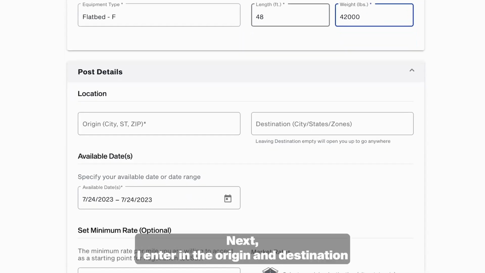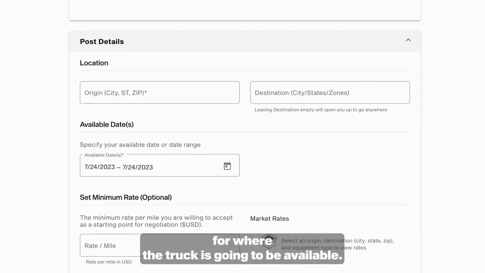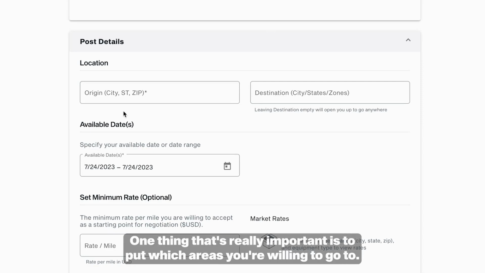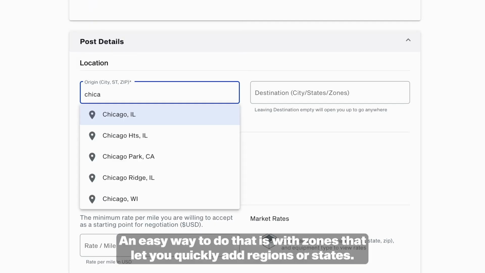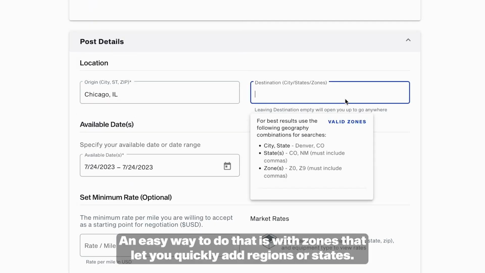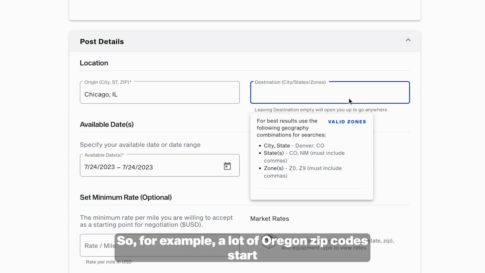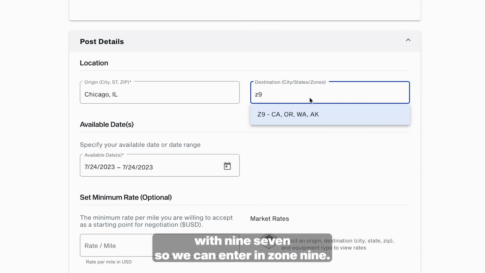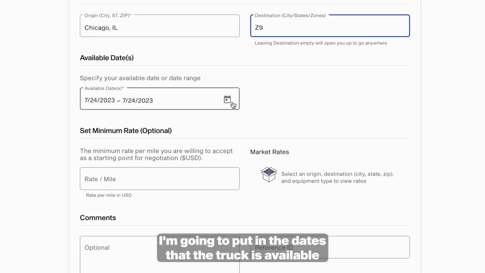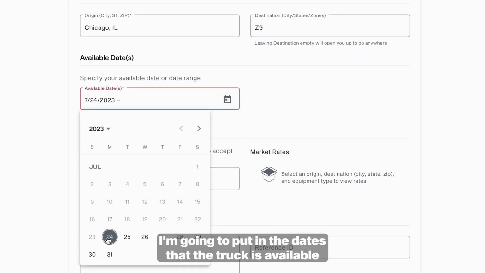Next, I enter in the origin and destination for where the truck is going to be available. One thing that's really important is to put which areas you're willing to go to. An easy way to do that is with zones that let you quickly add regions or states. Zones are really just the first number of a zip code in that area. So for example, a lot of Oregon zip codes start with 97, so we can enter in zone 9. I'm going to put in the dates that the truck is available.